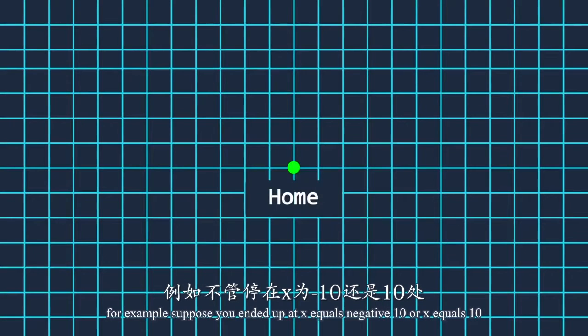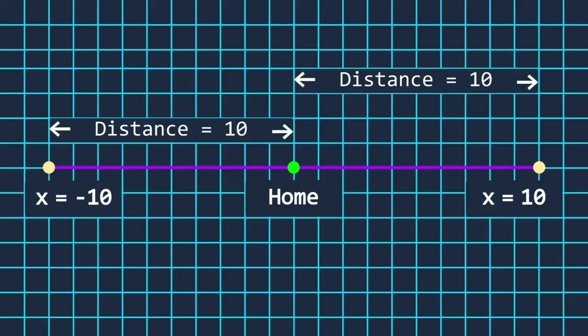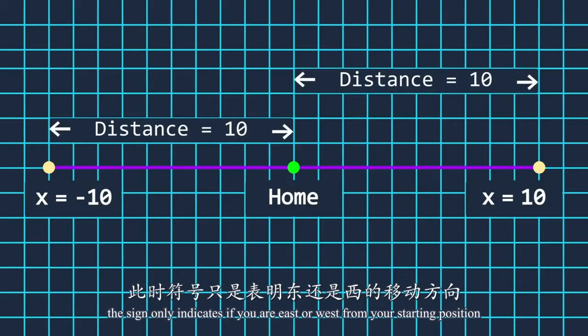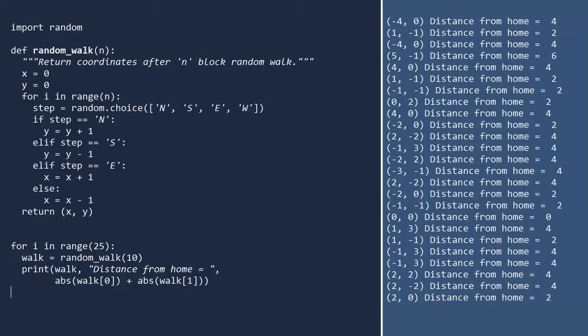For example, suppose you ended up at x equals -10 or x equals 10. In both cases, you are 10 blocks from home. The sign only indicates if you are east or west from your starting position. Now run. Everything looks to be in order.